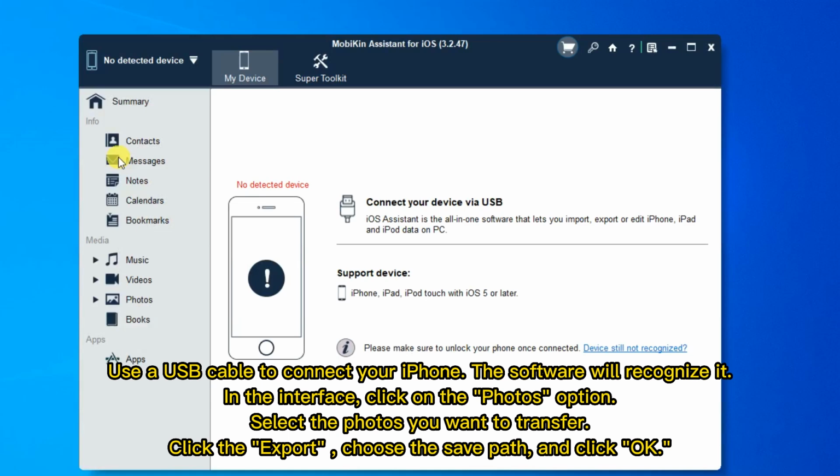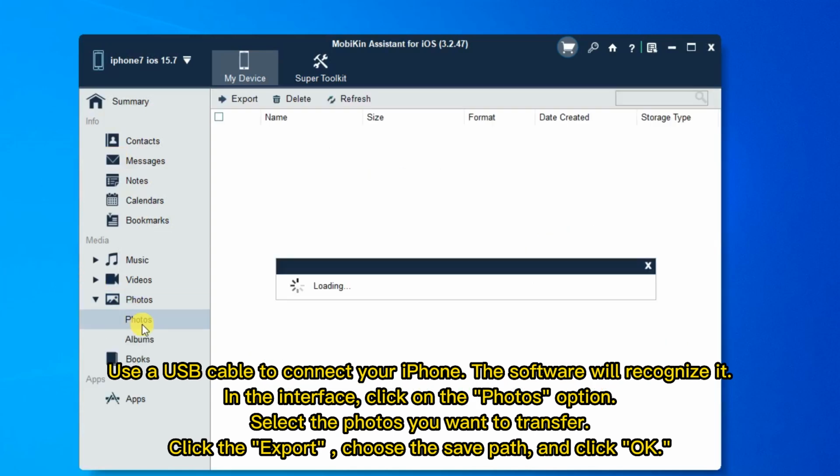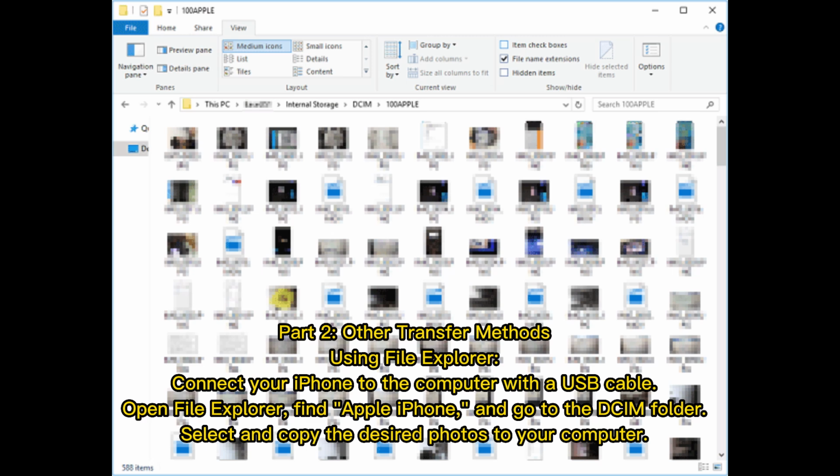Click on the Photos option, select the photos you want to transfer, click Export, choose the save path, and click OK. Part 2. Other transfer methods.